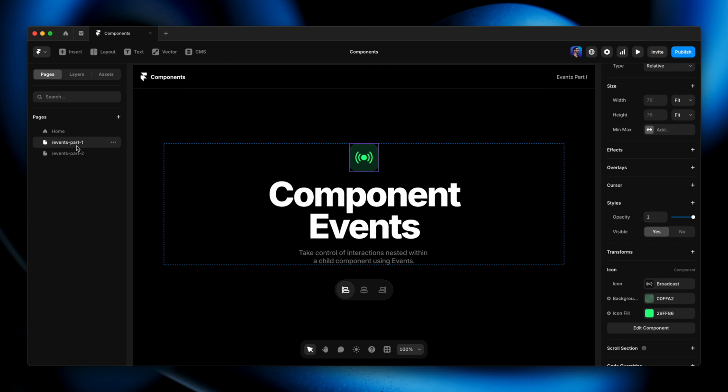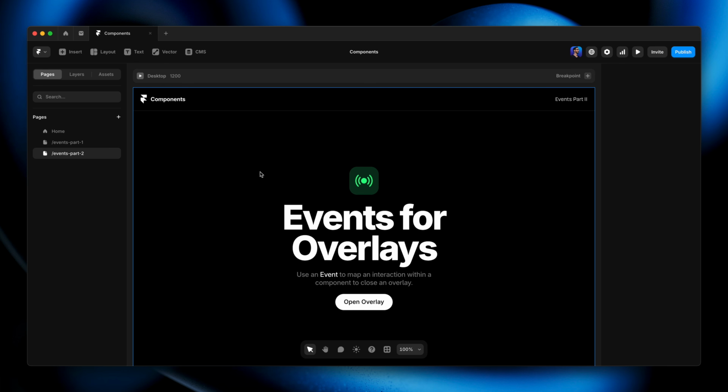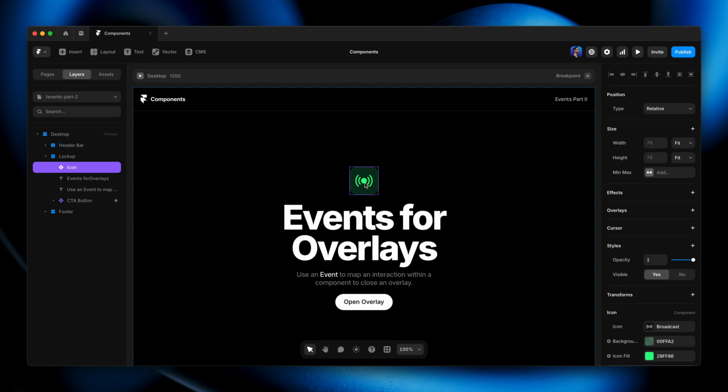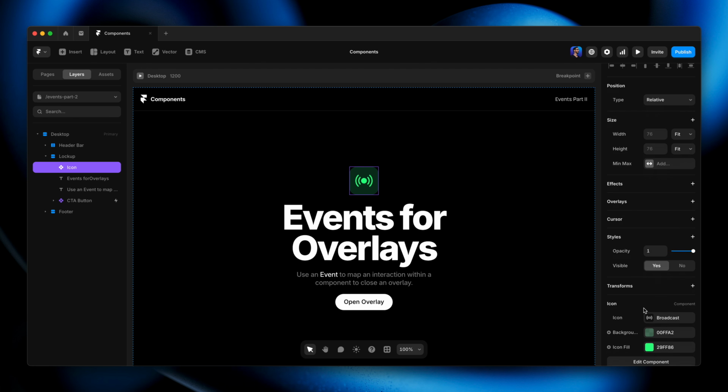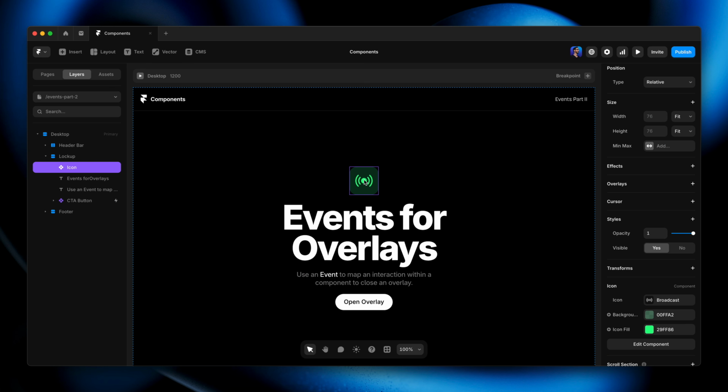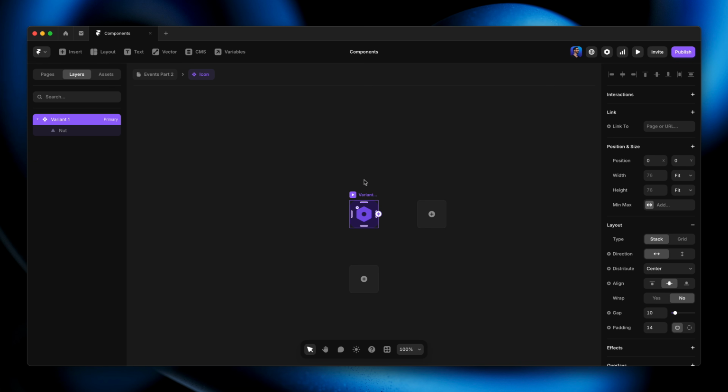And on our third page, which is called Events Part 2, we've got that same icon again, and that has similar overrides to the page before. But the important thing is we've got 3 instances of the same component on 3 different pages. So if I'd like to apply an appear effect, and I don't want to have to do that 3 separate times, I can actually do it within the component itself. So I'm going to double click on any one of these instances to go into the component itself.